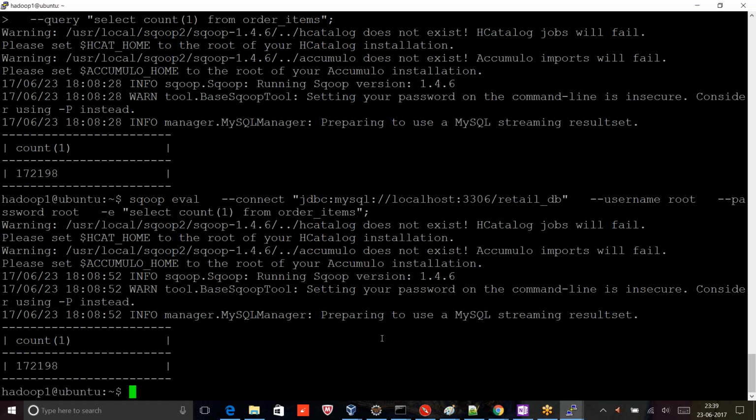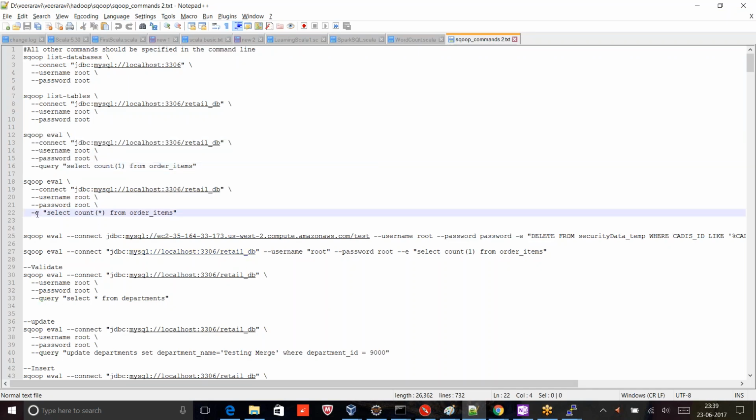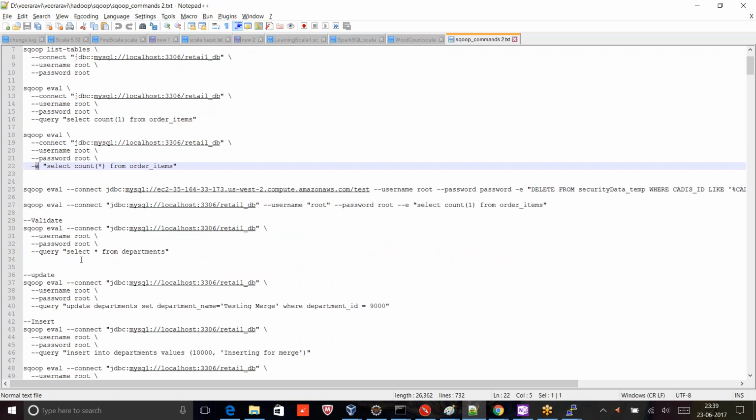Hi Shakti. Yes. So look at here, that is the eval, and you can pass a query or you can pass hyphen e as an option. Okay, it is just used to execute a query, that's it, right? Yeah, execute a query. Okay.